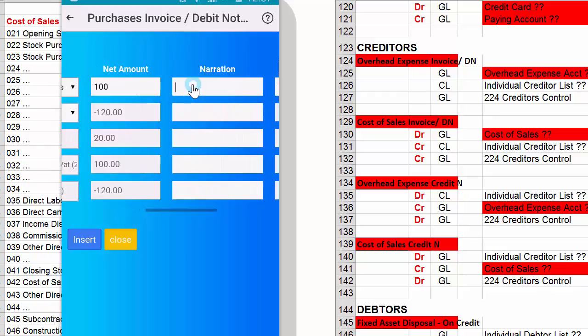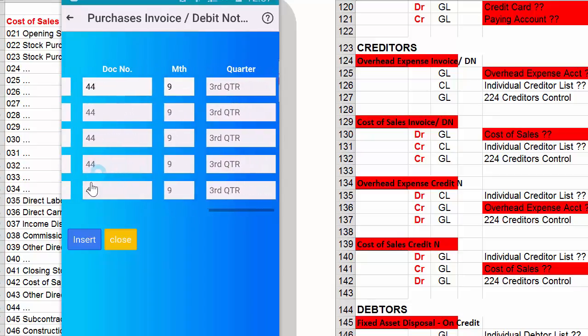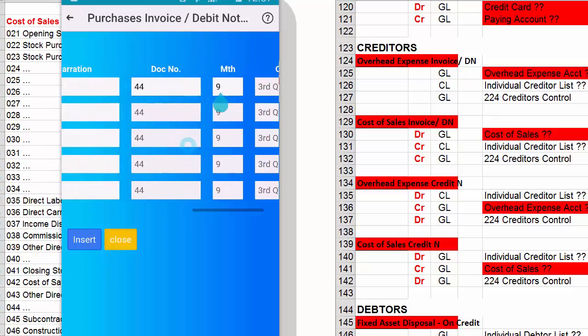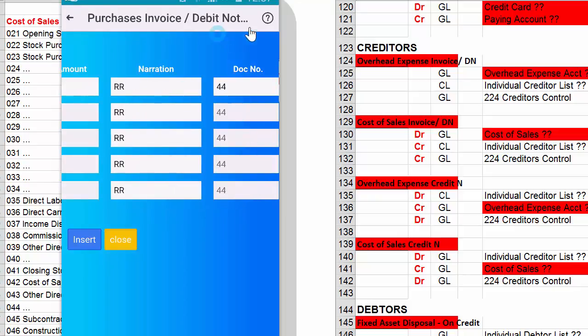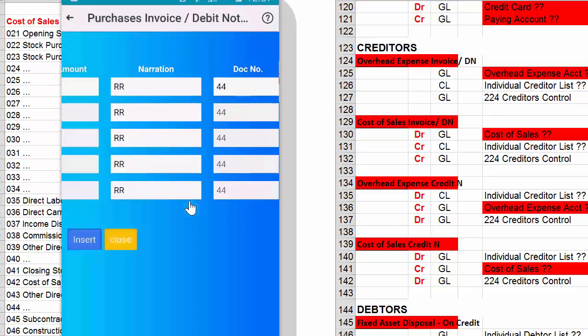And then we get a narration here, which is duplicated below. Document number duplicated below, and all these are aimed at saving time. Remember, the month can be modified. Simply delete that and type in what is desired. So now remember, there's a guide there. Select the VAT rate and so on and so forth. You read through that.